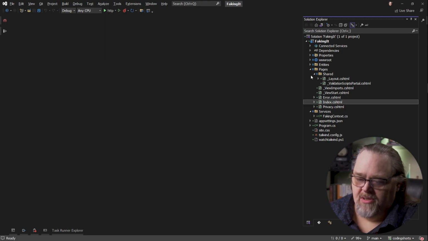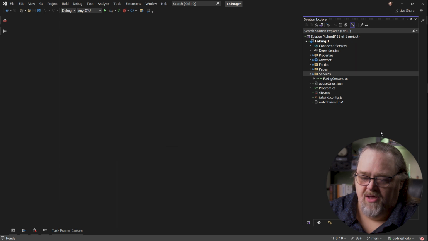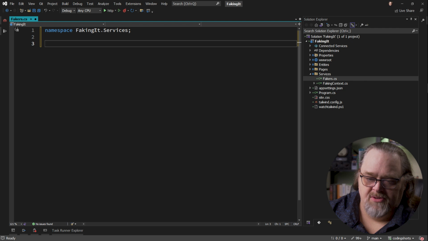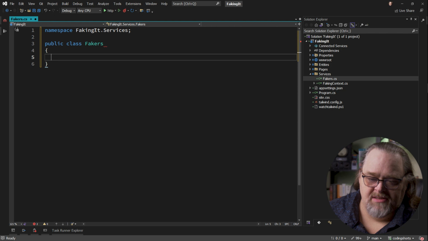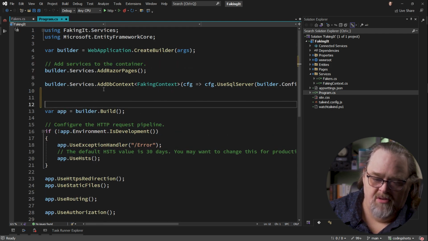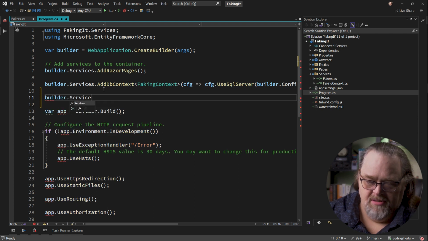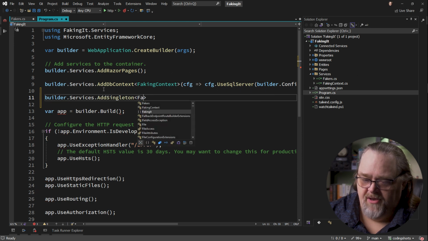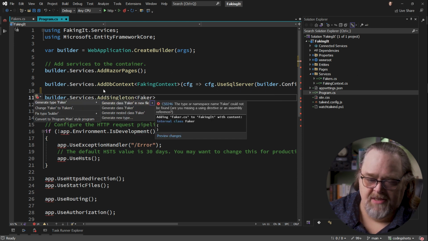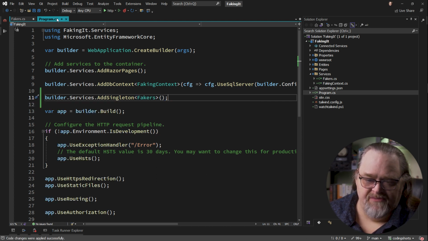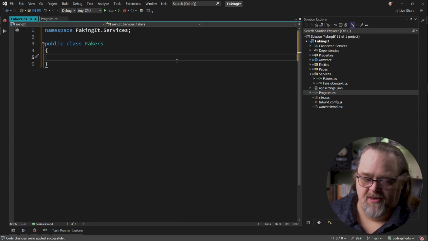So the first thing I want to do is down here in services, I'm going to create a new file. I'm just going to call it fakers.cs. I'm just going to create a public class here called Fakers. This is just going to be a simple class that I'm going to register in the service container. So builder.Services. Because this is stateless, I'm just going to create a singleton of our Fakers. Bring that namespace in. And we'll use this Fakers in a little bit, but we have to make this actually do something.